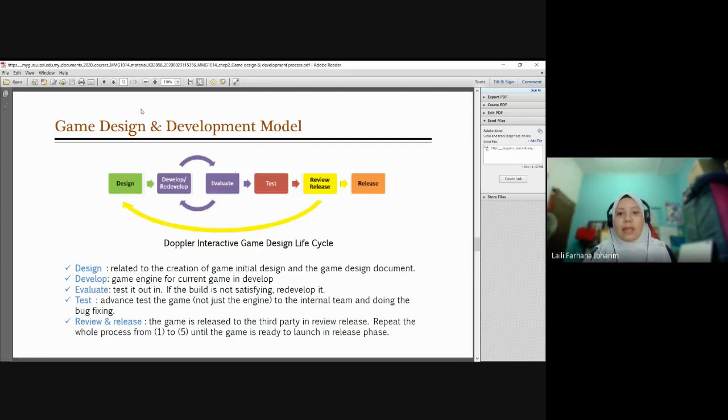Okay, and then after all is complete, they go for review release. Review release means the game is released to the third party. Third party means the real user. Okay. Repeat the whole process from 1 to 5 until the game is ready to launch in the release phase. If our real players are not happy, they will go back to the first place and redevelop it. Okay, here is the model from Doppler Interactive Game Design Life Cycle.